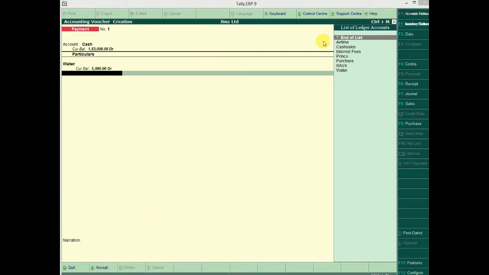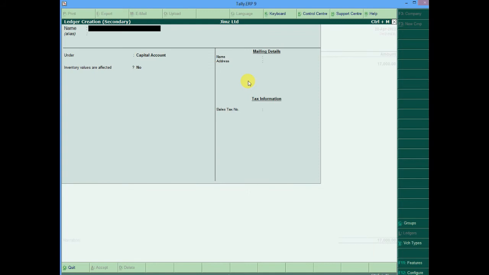So what if what I want is not on the list? What do I do? When I enter and I don't have that, I press Alt and C on my keyboard. Then it will take me to the ledger creation screen. That is in case you wanted to post a transaction to an account which is not in your books. So when you go to the ledger creation screen, I'll type in my electricity.